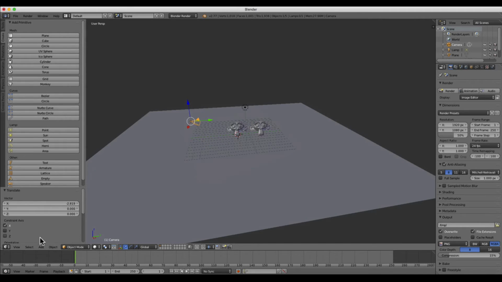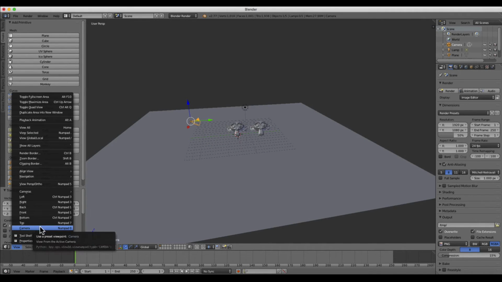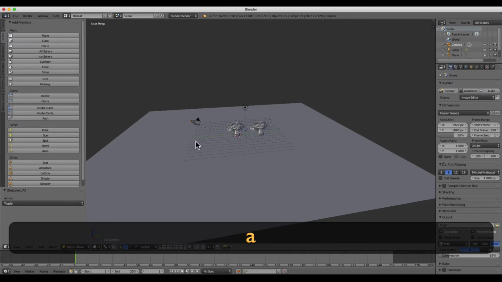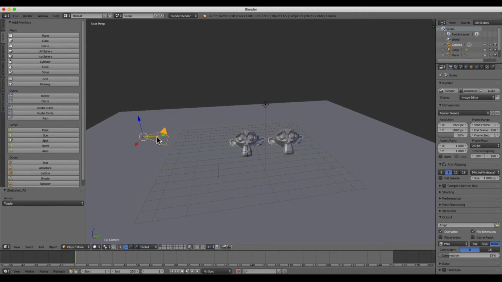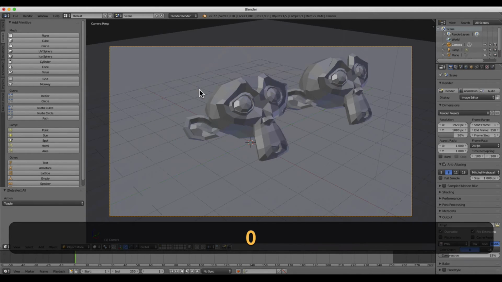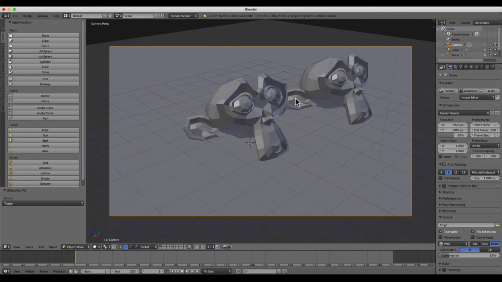Now instead of going back to the view menu and selecting camera, I'm just going to use this keyboard shortcut over here, which is the number pad 0. On the far right of your keyboard, if you have a number pad, you should be able to hit the number 0, and it will always put you into the camera that's in your scene, whichever camera is active. So there we go.